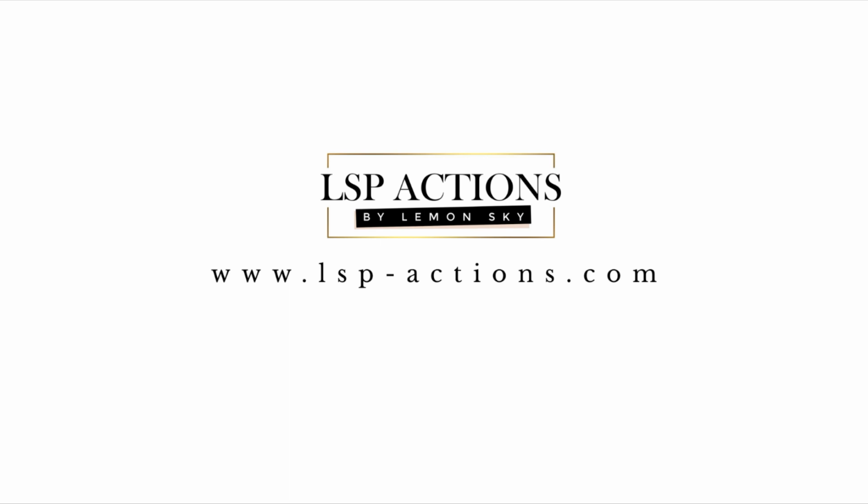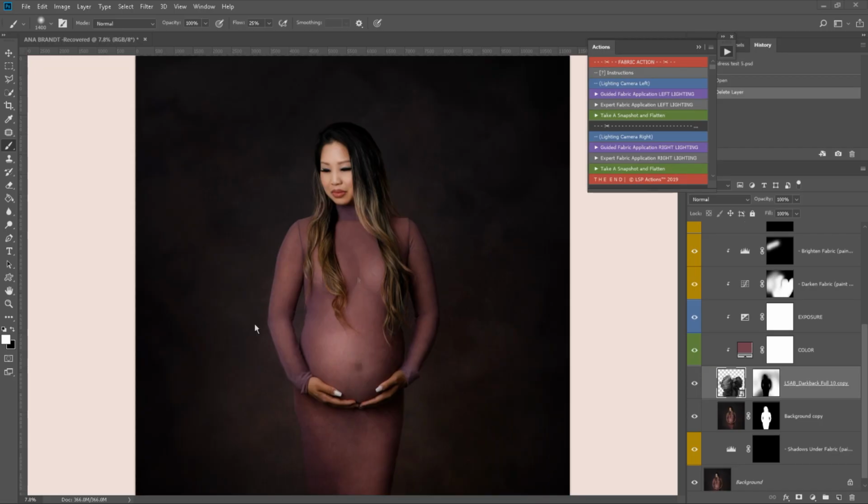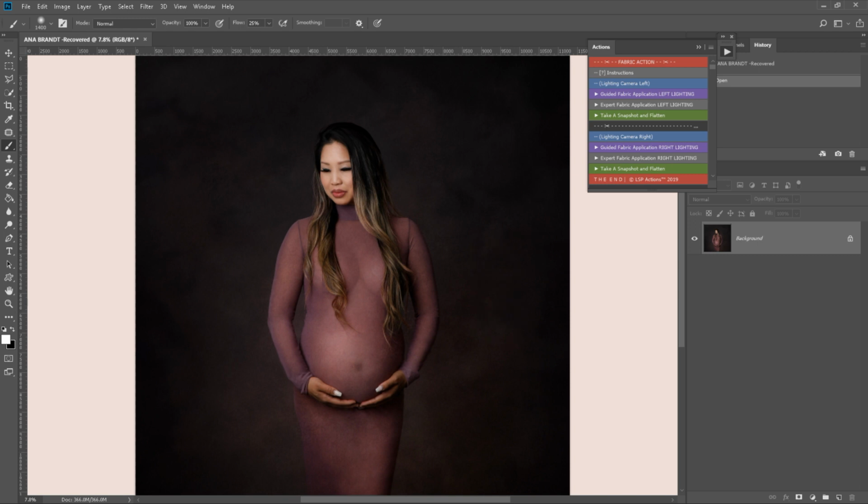In this video I'm going to move even faster and I'm going to be using the expert Photoshop actions, which do not have any steps involved in them at all. They just go pow pow pow through the action, which allows you to apply the fabric to your image even faster. I'm going to be using this gorgeous image from Ana Brandt.